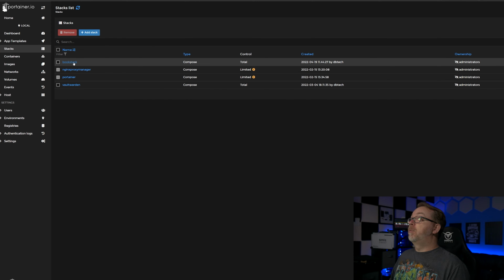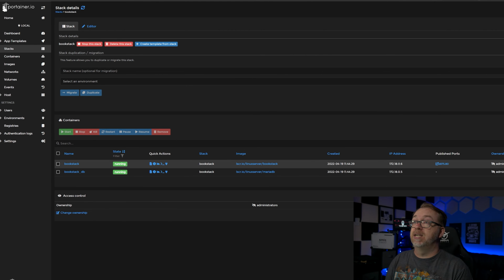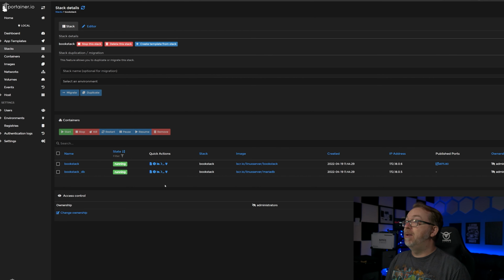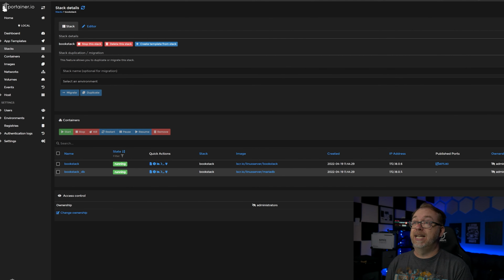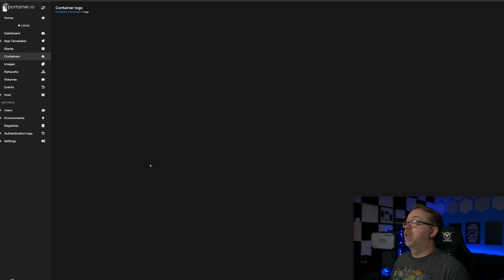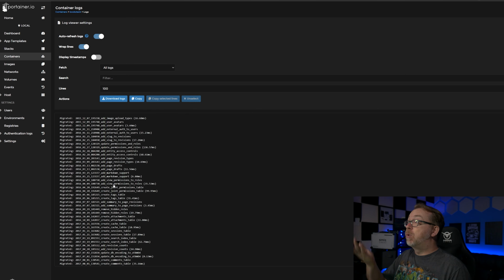So what we can do is open up the Bookstack application there. And here we can see that we've got some IP addresses for our different containers. And for Bookstack, it's 172.18.0.6. And we've got our published ports over here. And then for our database, we're on, again, 172.18.0.5. So if we open up the logs for Bookstack here, we can see that it migrated our database settings and we're good to go.